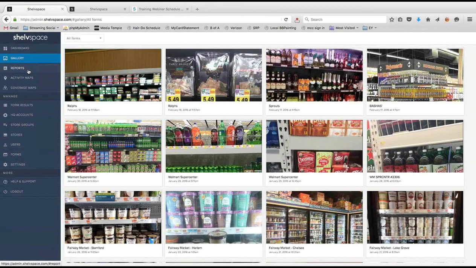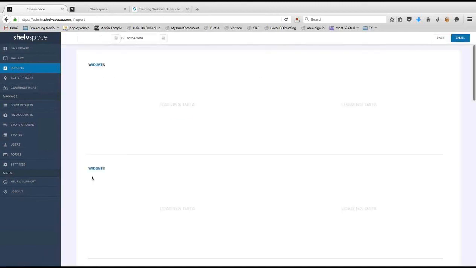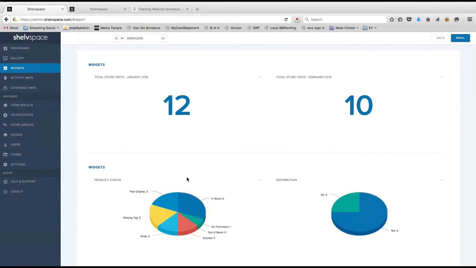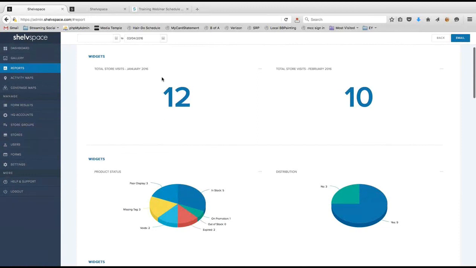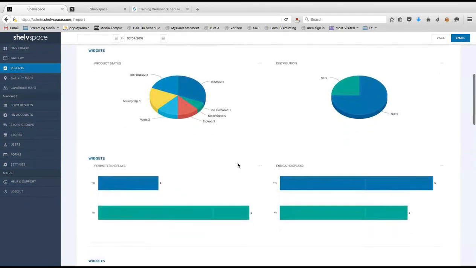Another common use case is a recap of a specific audit or initiative broken out by retailer. So here's just an example of one. If I roll out an initiative, I want to know what happened as a recap. So I build a report that, again, you can filter down by date and see, okay, out of this, there were 12 visits. Here's some more widgets that I created based on the questions.